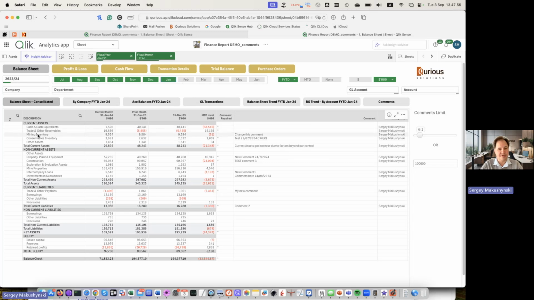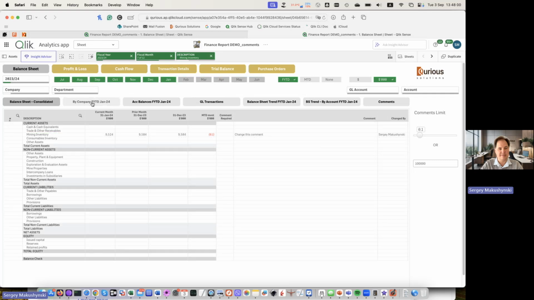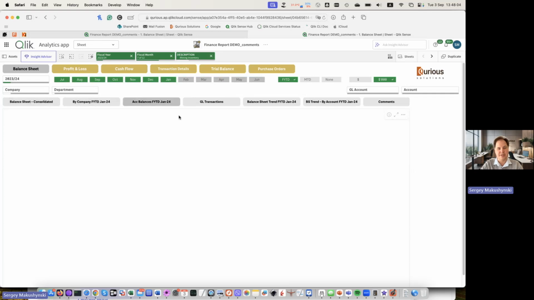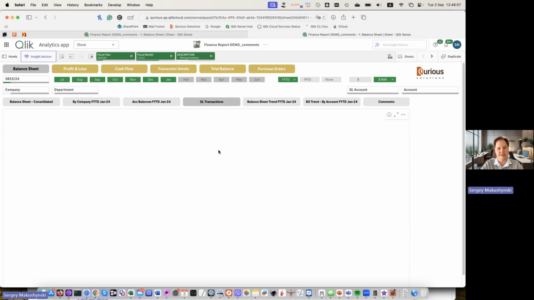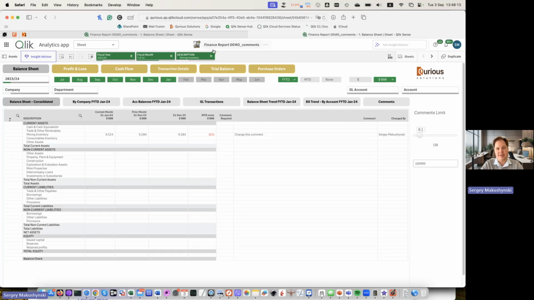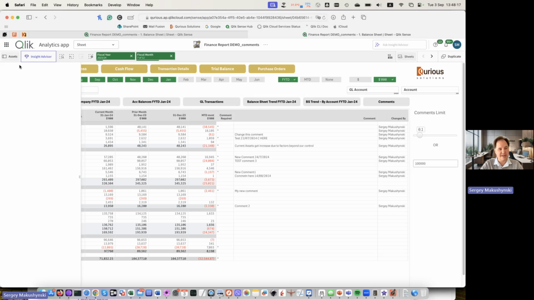So how it generally works, you click on one line item and can take a look at details by company, or take a look at account balances, or even at the transactions. However, it's not the point. This is just how to investigate things. So the main thing I wanted to show you is how to generate the report.